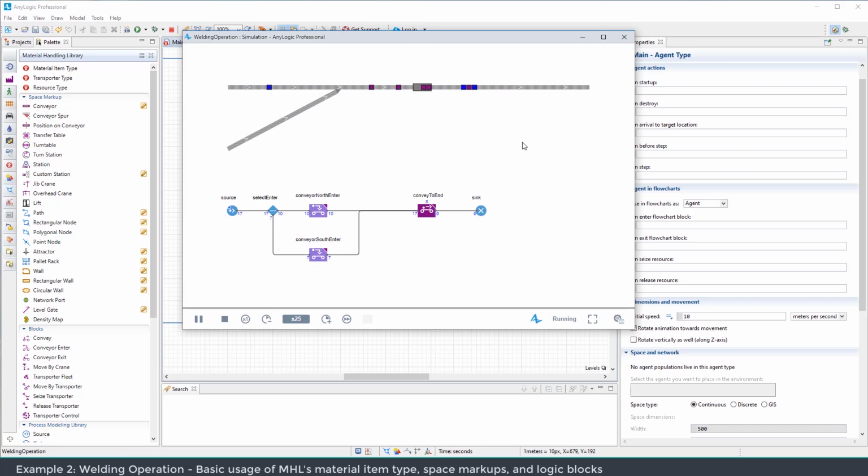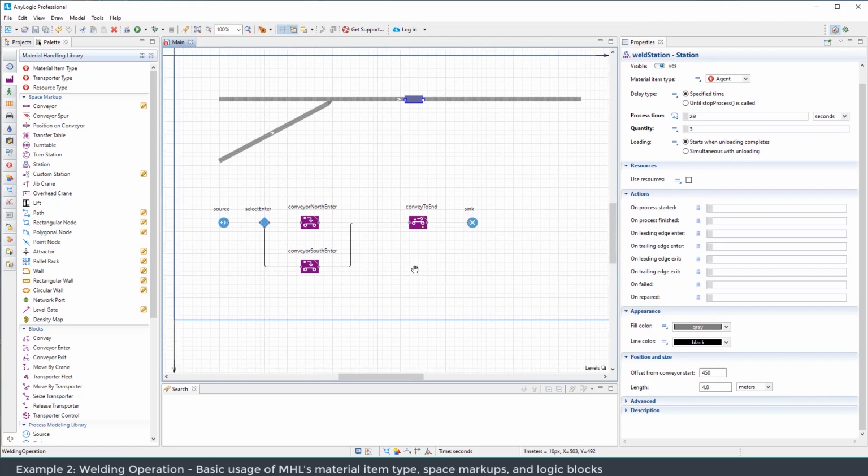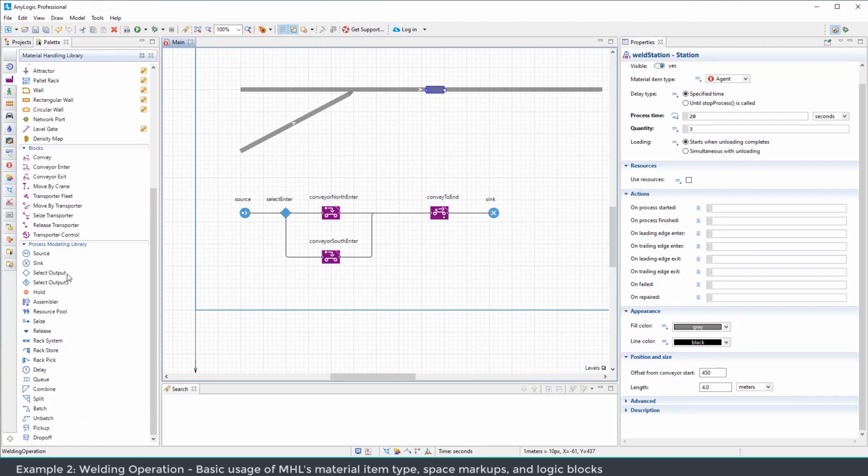As you can see, without needing to be explicitly told, the conveyor block automatically moves the items through the station on the conveyor. We want to use two welders as resources for the welding process, and we can do that by assigning resources to the station.